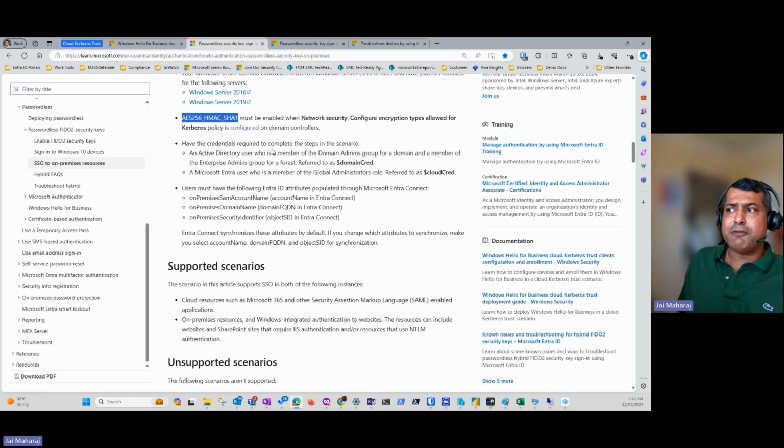Now, after this, you obviously have to have the credentials, and these credentials come in handy when we go ahead and run the PowerShell commands that go with this. So that is very important.